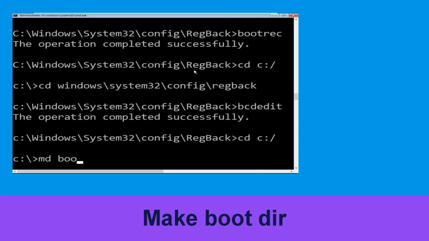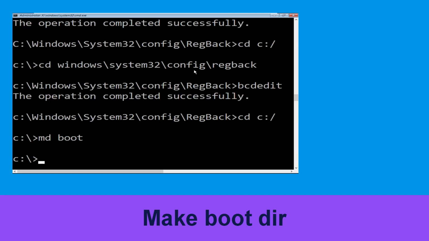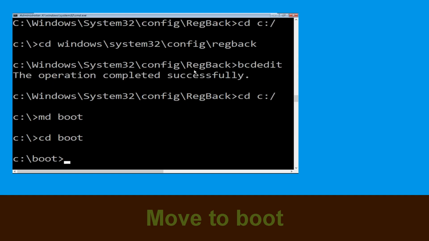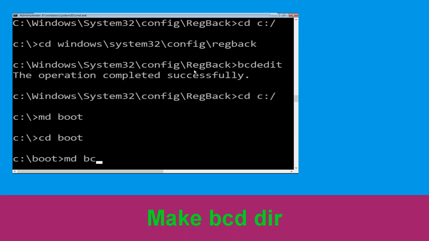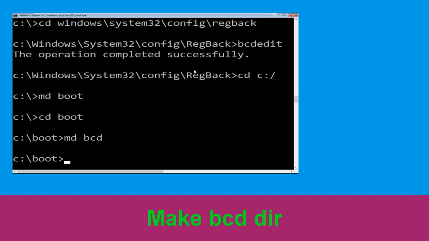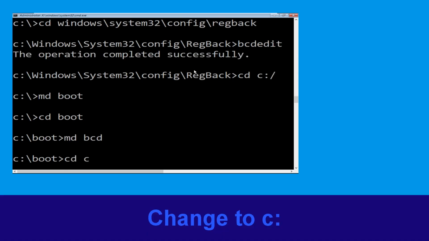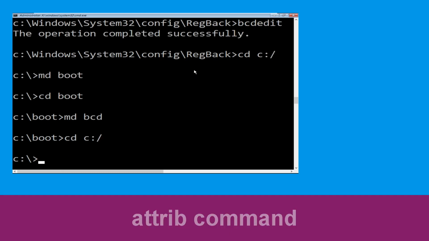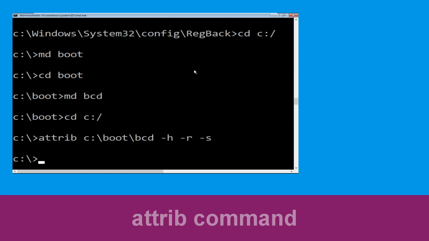Now type this command md space boot and simply hit enter. Type cd space boot and simply hit enter. Now type md space bcd and hit enter. Now type cd space c:/ and simply hit enter. Now type attrib space c:*-boot -bcd space -h space -r space -s and hit enter to execute.